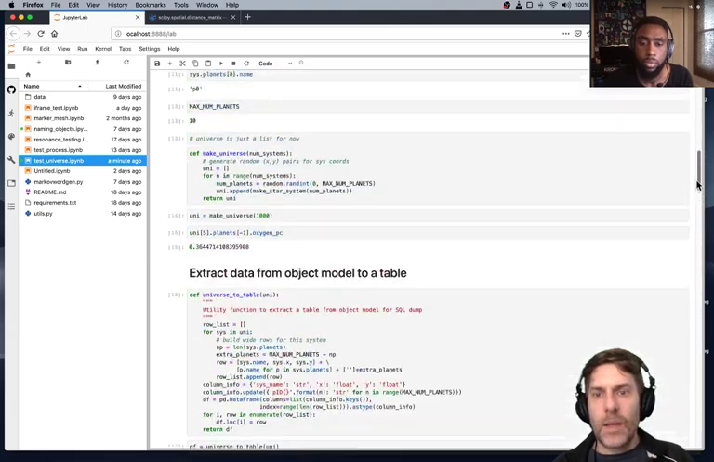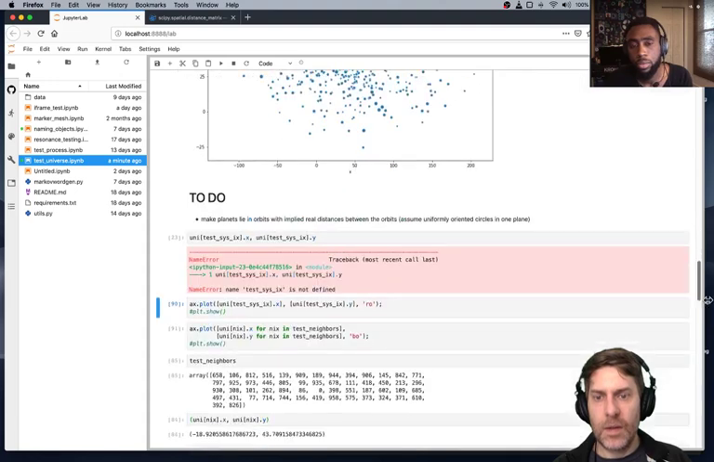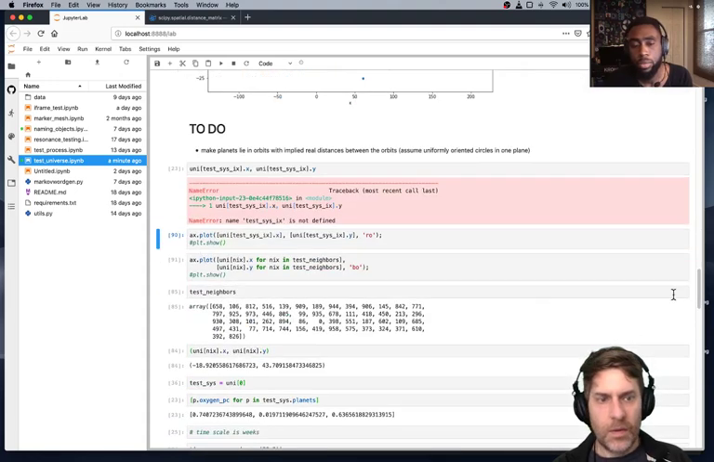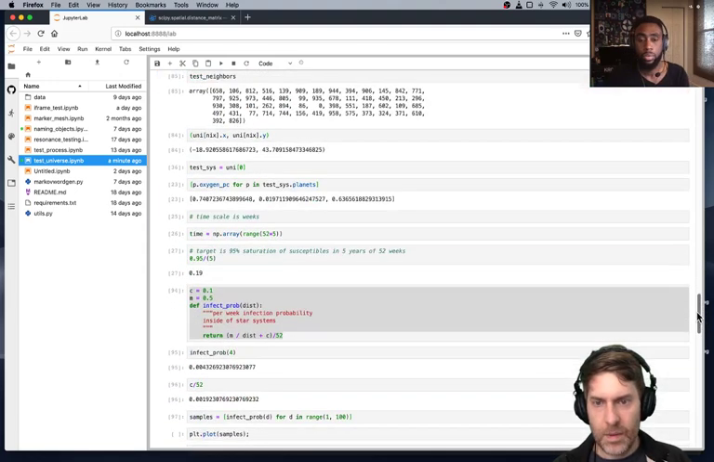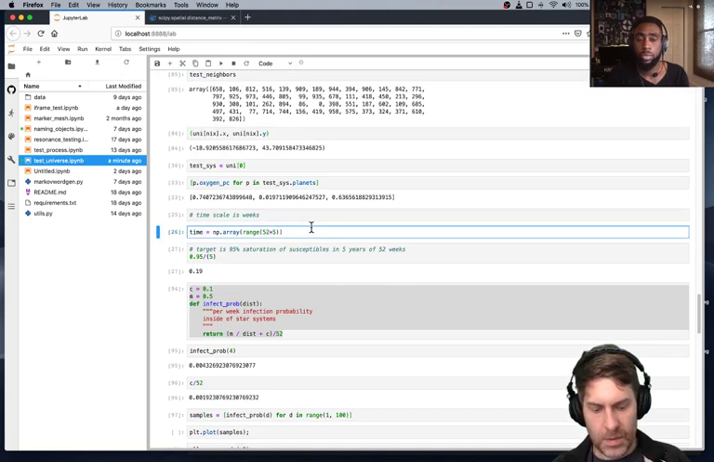All right, did I make a test universe? Yes, I did. I guess I did. So I'm not going to replot those right now, but I am going to.